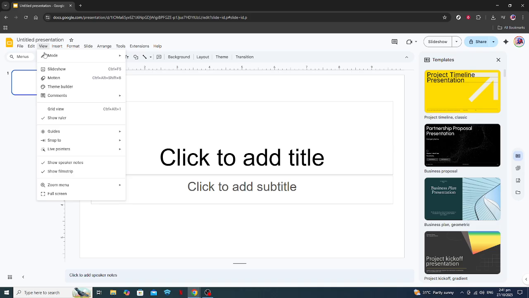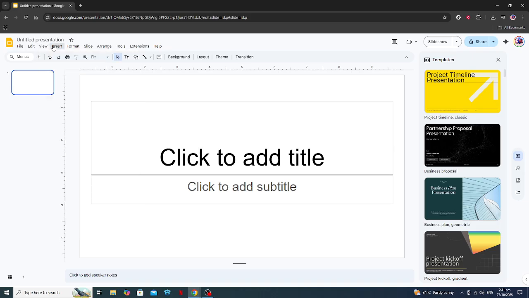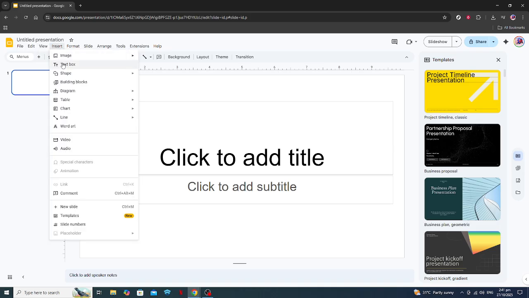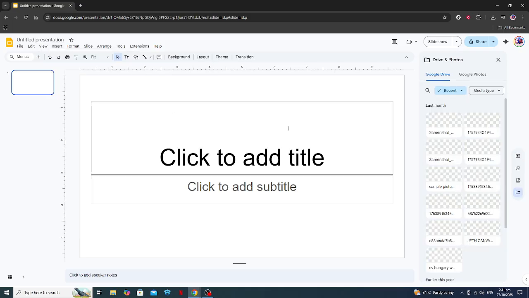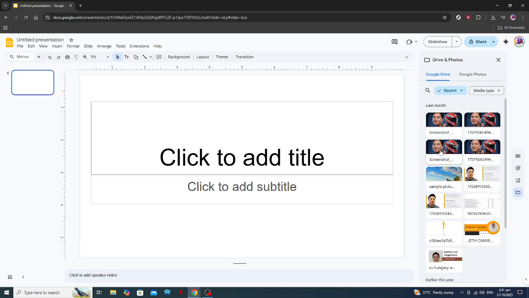Now, it's time to add your logo. Click on the Insert tab, then select Image. You can either upload an image from your computer or choose one from your Google Drive. Browse for your logo file, click on it, and then click Select to insert it into the master slide.